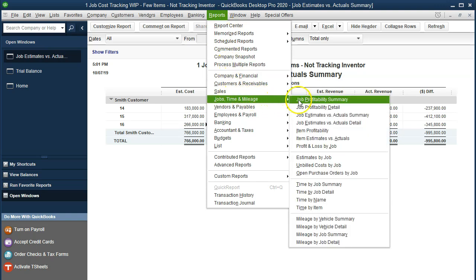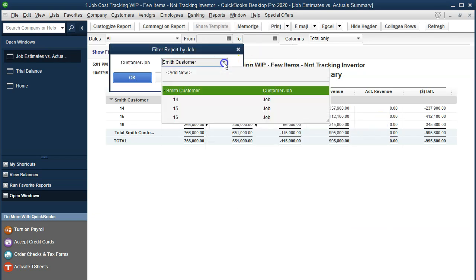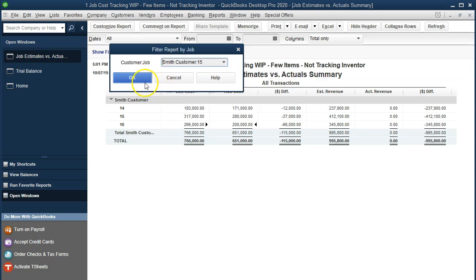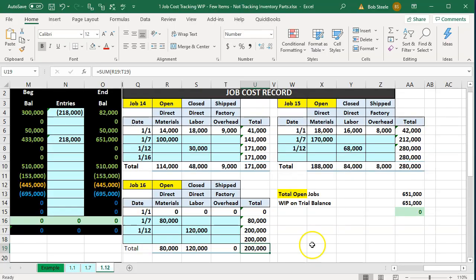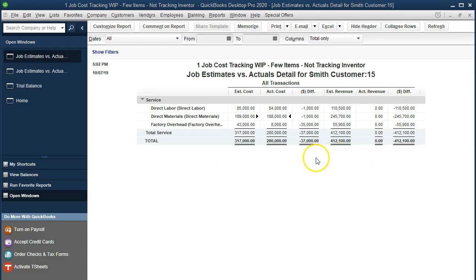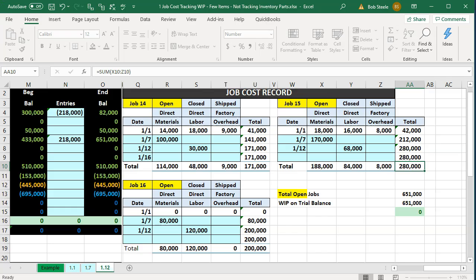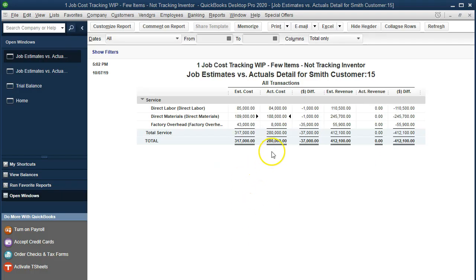Going to the reports drop down, let's go to job and mileage, and let's go to the job estimate versus actual detailed report. This time checking job number 15 and say OK. We have direct labor, materials, and overhead in the cost column: 84,000, 188, and 8,000. And we have the 88, 188, 84, and 8,000 here for a total of 218. And that's going to match our 280. Yes, 280. And that matches here. So everything looks like it's working as it should.